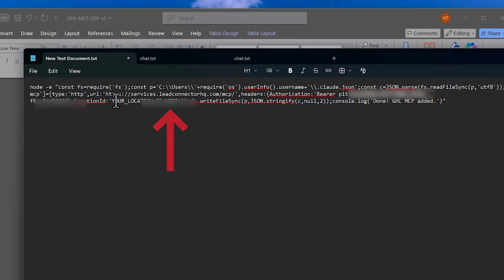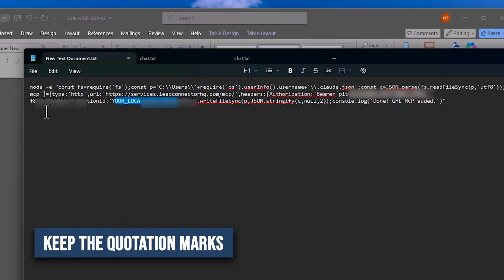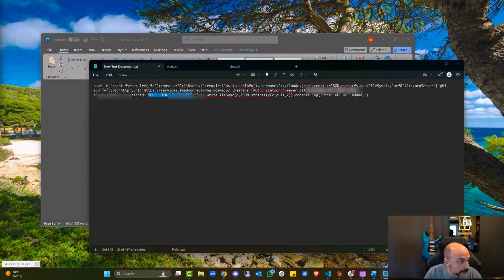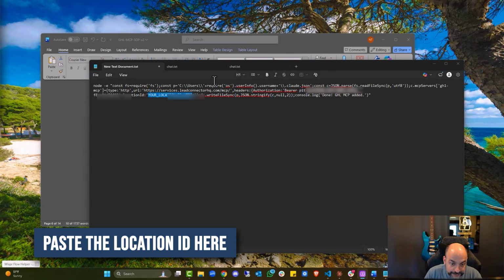Then you're going to have your location ID. You're going to highlight this right in between the quotations. Very important that you keep the quotations or leave the file unchanged. So right in between the quotations of this one, like you did with the token area there, you're going to grab the location ID, copy it, and paste it right in here.